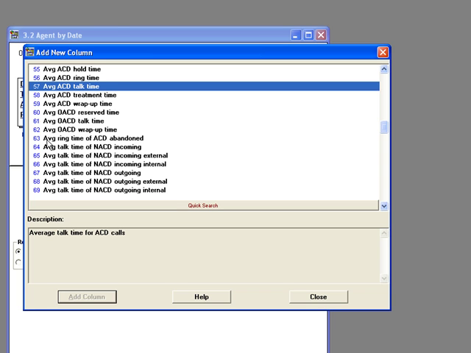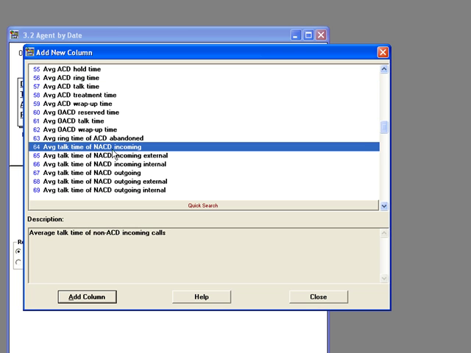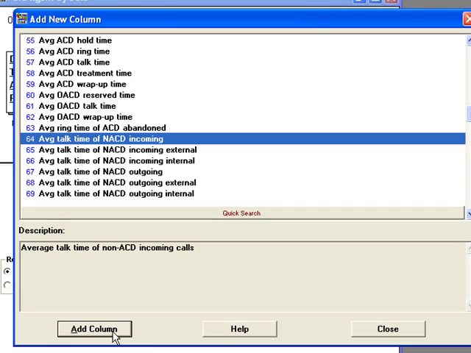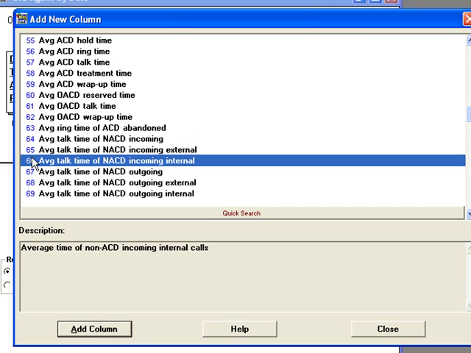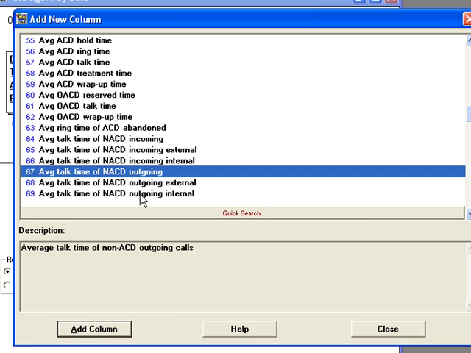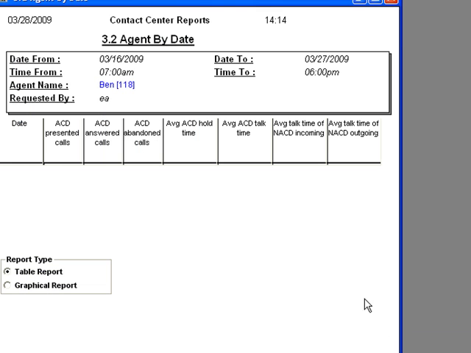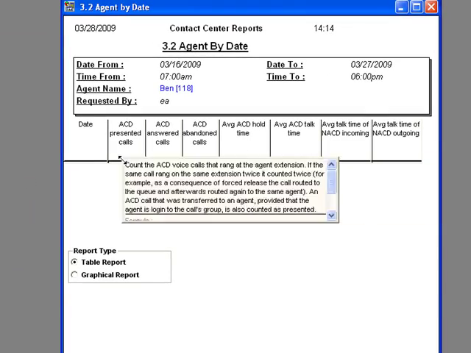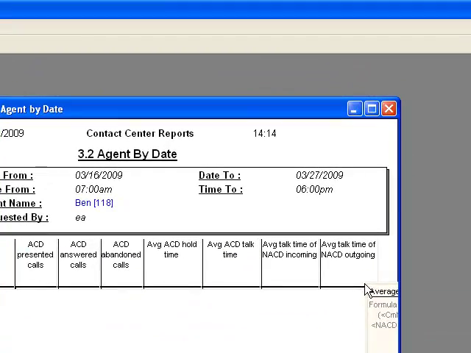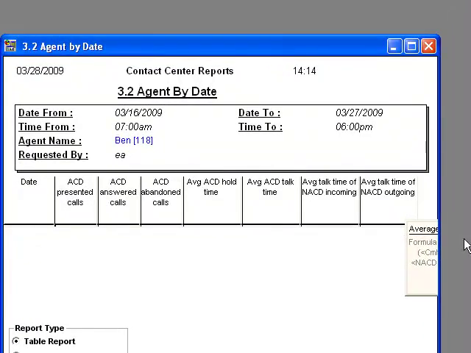Here we may want to know the average ring time of an ACD abandoned call, average talk time of non-ACD incoming calls, that would be useful, average talk time of non-ACD incoming internal calls, average talk time of non-ACD outgoing calls. And so at this point we've created, close out of that, you can see that the template has been filled up with the various columns that we expressed interest in.